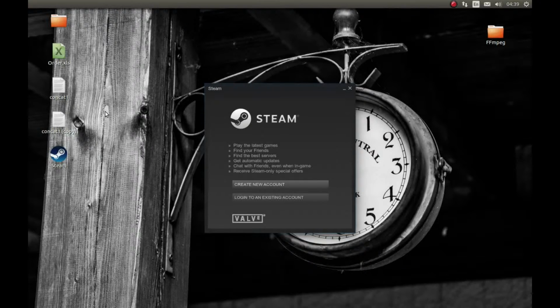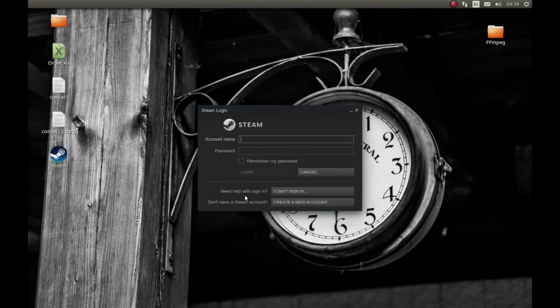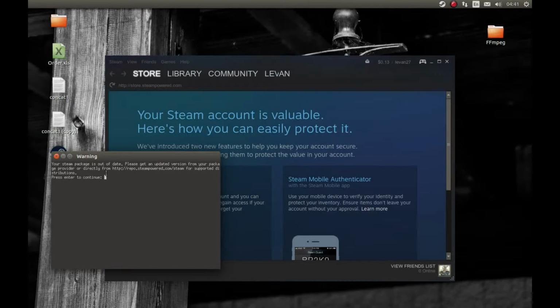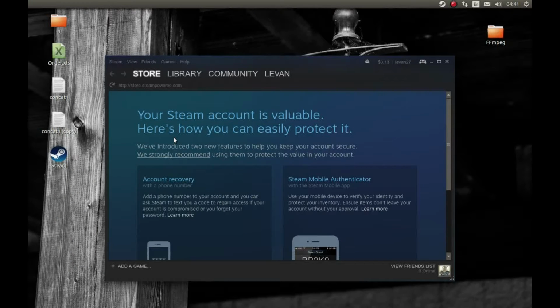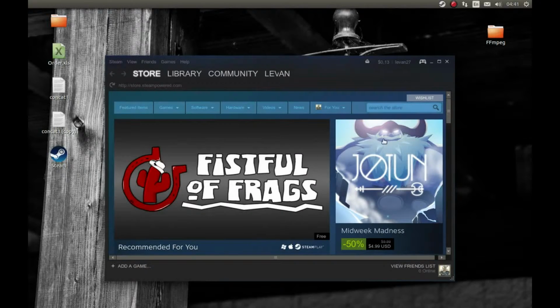As you can see, it installed Steam. Now let's press login with an existing account. I'm going to log in and come back after I did. Let's press enter here. Okay, great. Let's search for, not library, store. This is our store.